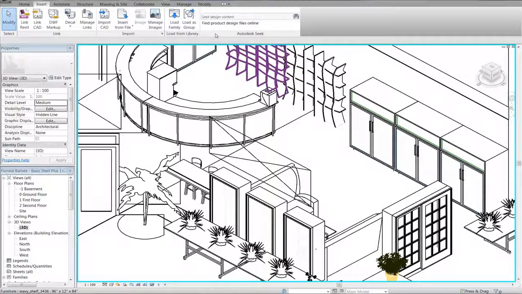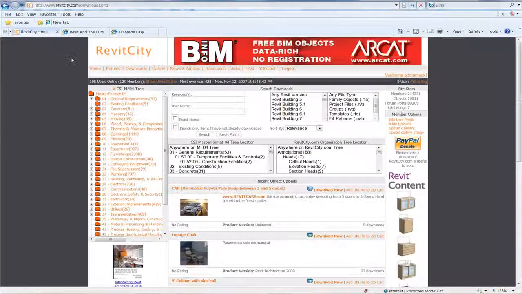You might find that although there's a huge quantity of material online under Autodesk Seek, you don't find exactly the item you're looking for. If that's the case, you might want to go to one of the third-party online warehouses where a huge selection of Revit models can be downloaded free of charge. Here's one example here. I've logged in, and in my keyword I'm going to try again, fridge. And I could, if I want, restrict to a specific version of Revit. I'm going to say search.